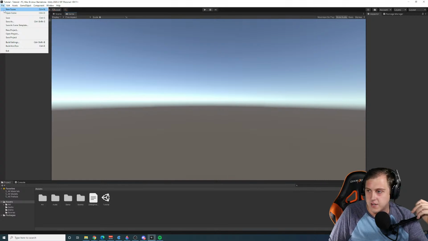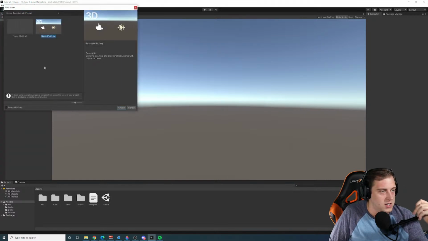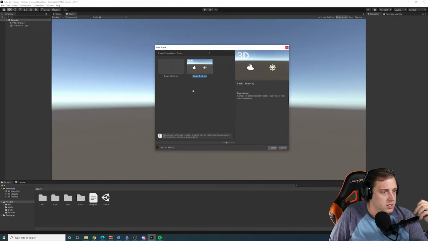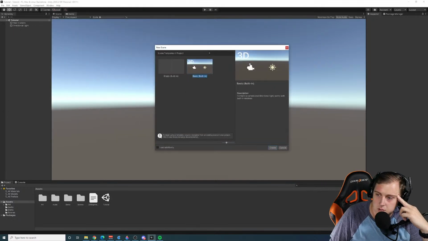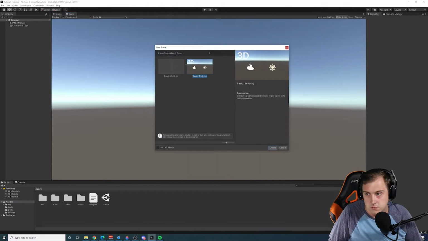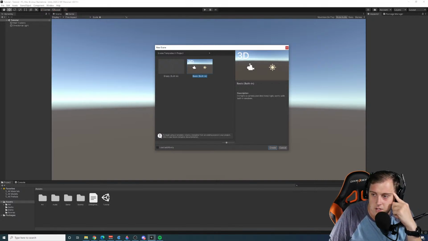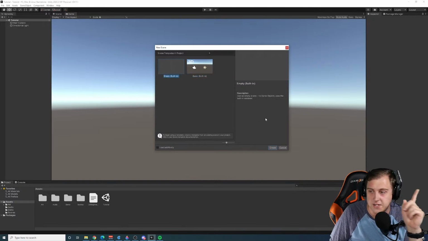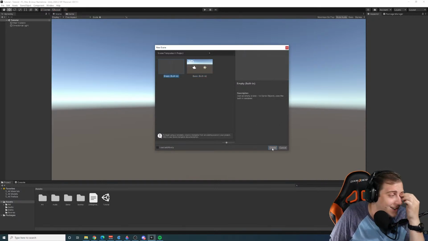All right, so first off, gotta create a new scene. Oh, it's wanting me to do a template. It's not telling me which one it wants. Let's start by creating a new empty scene. Oh, empty scene. I just had to reread it.